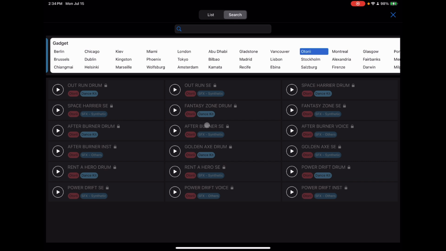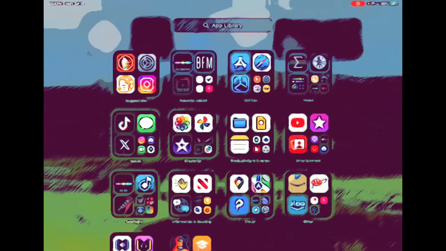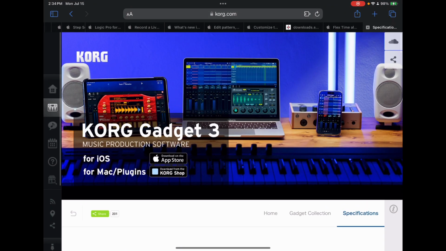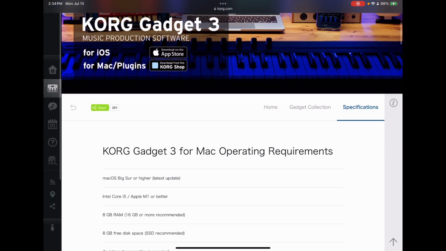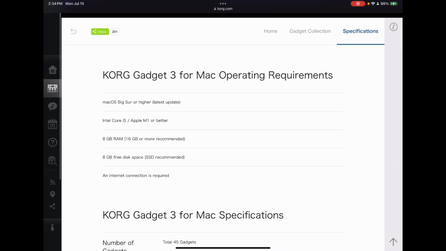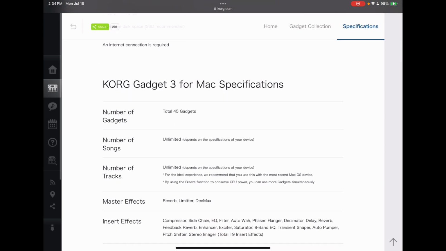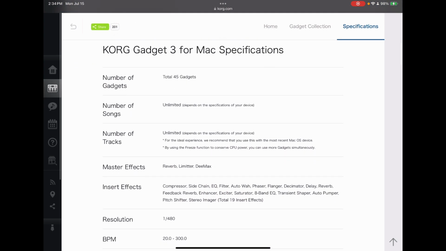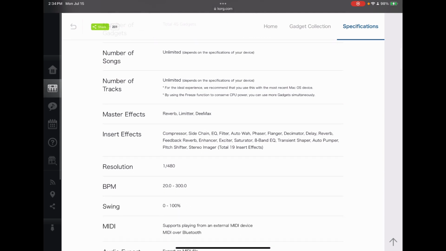The second thing I've got is a spreadsheet, which I've created. Let me just take you to the Korg Gadget 3 specifications page here. You can see it here. It lists out all the details on the gadgets. There's 45 gadgets, and this is for the Mac version and so forth.